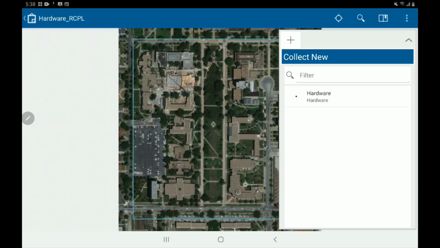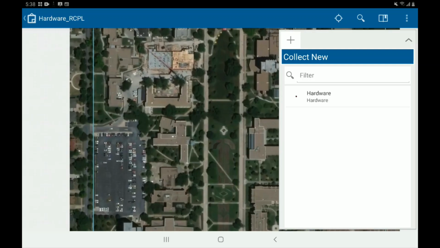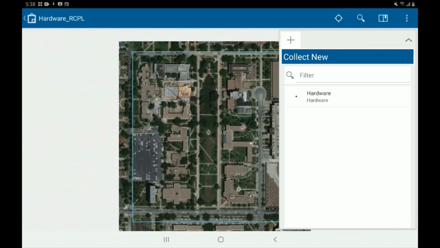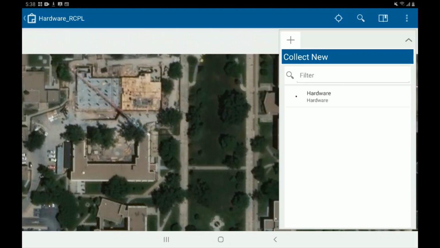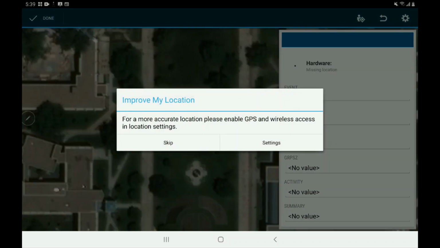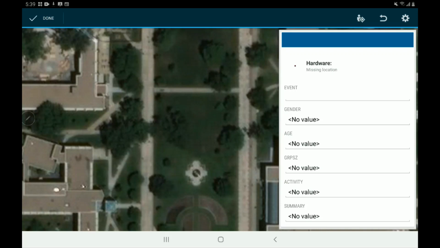You can zoom in and out on the map using your middle finger and index finger. Touch the screen, spread your fingers apart to zoom in, spread your fingers together to zoom out. So let's zoom into this sidewalk here, just above this fountain that's right outside of Gould Hall. So you'll want to click on your feature class Hardware. Again, improve my location, always hit skip. And what you'll see are the different domains that we'll be entering information into.